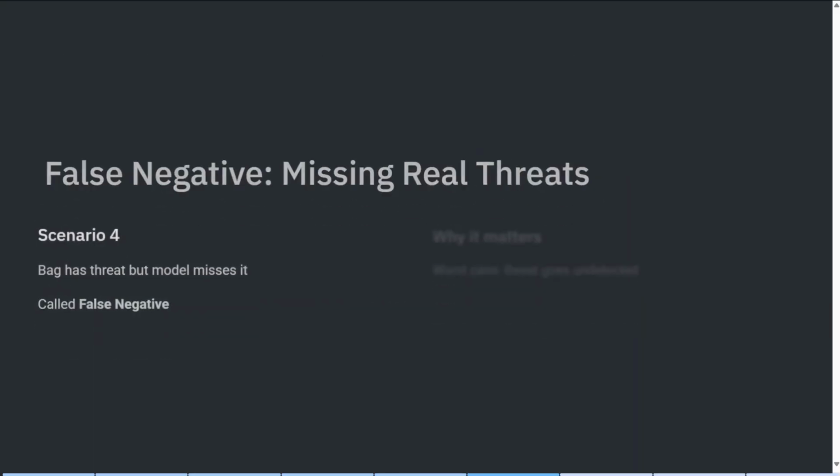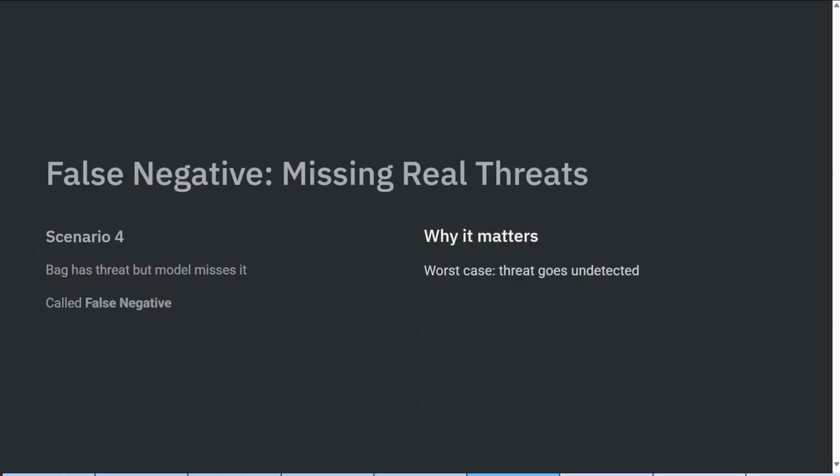And the final scenario is number 4: a bag is actually dangerous, but the model thinks it is safe. That's the worst case, and this is called a false negative. The model missed the threat.